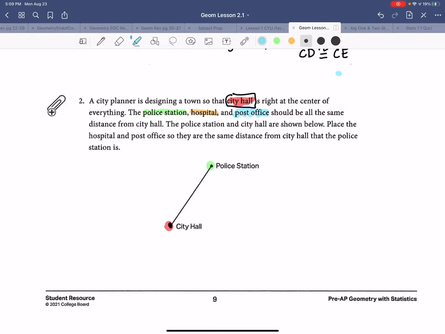They should all be the same distance from City Hall. The police station and City Hall are shown below. Place the hospital and the post office so that they're the same distance from City Hall. Well, if you're thinking about this, you're like, okay, this is the same distance.